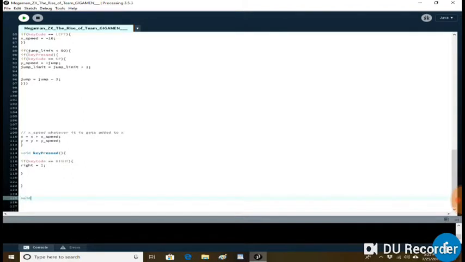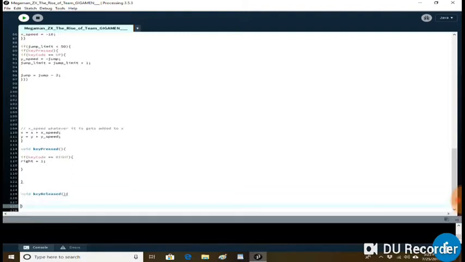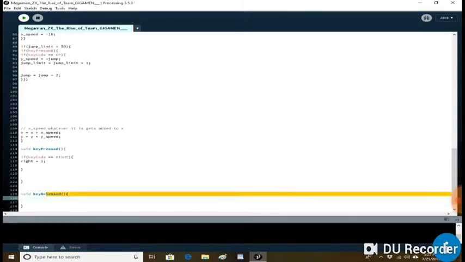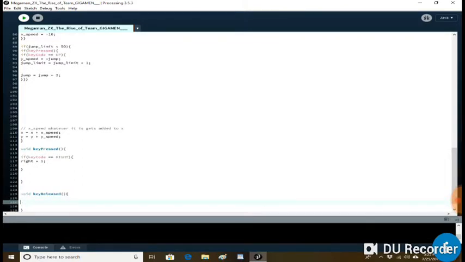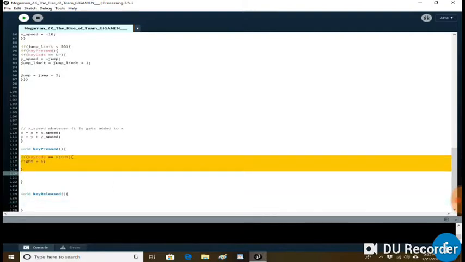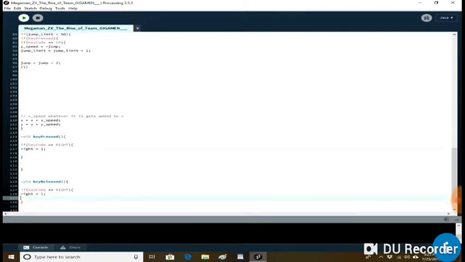Now we're going to create another one that says void key released. I hope I spelled that right. No errors, I spelled that right. For the first time, yay. And now we're going to just copy this over there because it's pretty much the same thing, but instead of right equals 1, right equals 0.